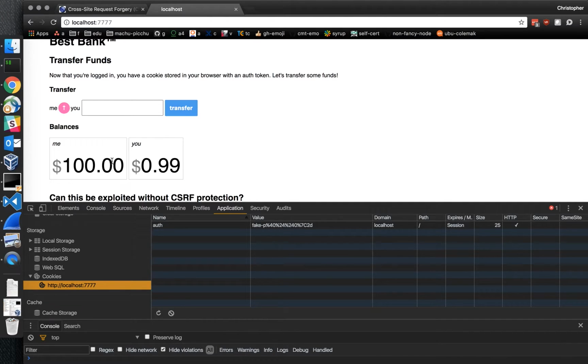So let's play with the bank just for a quick sec. In real life, of course, you're not going to see both my funds and your funds, but this is an example. So suppose I want to transfer funds from me to you. I'm going to type in $1, and I'm going to hit transfer. Great, it transferred over from me to you. Let's transfer $5. Woohoo, you are getting rich.